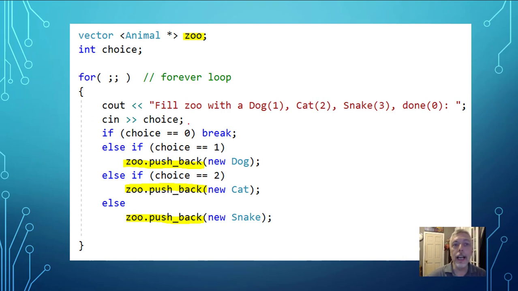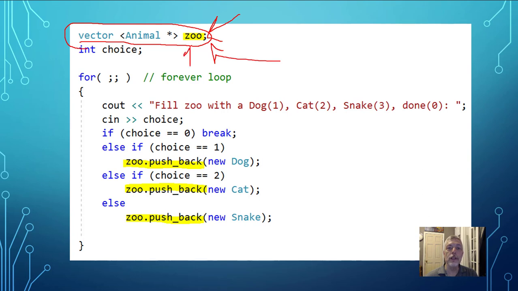So let's take a look at our main program. Here, we're going to have our vector, and it'll be a zoo, and zoo is where we're going to put all our animals, stuff them all in zoo. How do we stuff it in? Using push_back. There you see I have it highlighted, push_back.